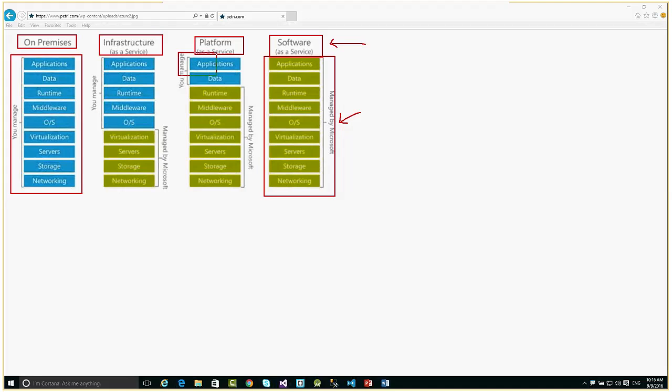Platform as a service, you have a little bit of blue and a fair amount of green. The blue is what you are responsible for, and the green is what Azure is responsible for. So with platform as a service, you're responsible for writing the code for your applications and implementing the data storage, whether it be SQL Server or Oracle or whatever. An example of platform as a service would be websites and worker roles and web roles. We'll talk about the various kinds of things that you can do in platform as a service.